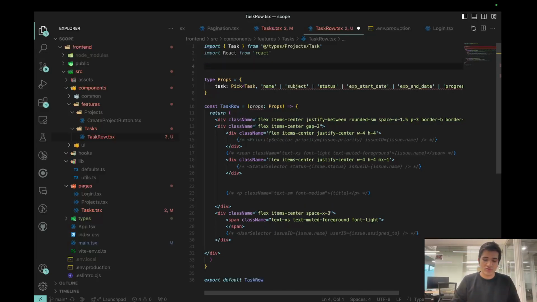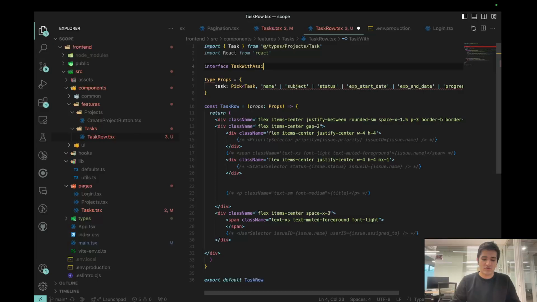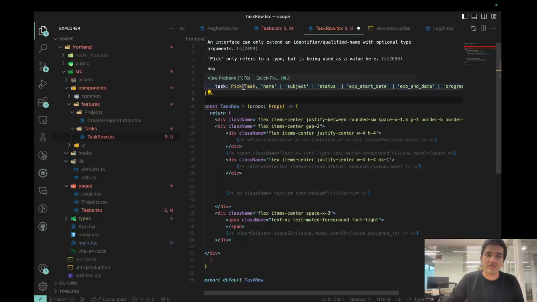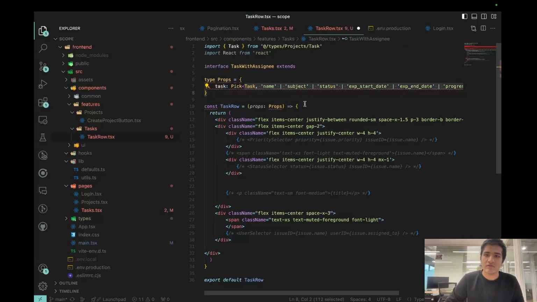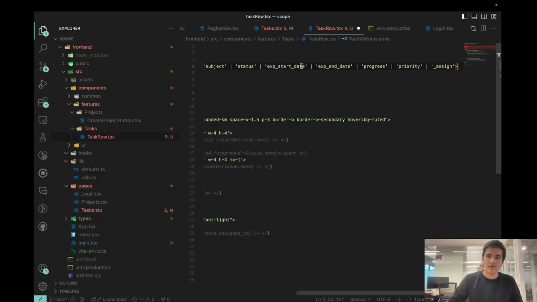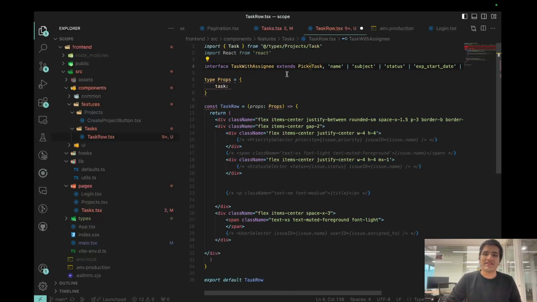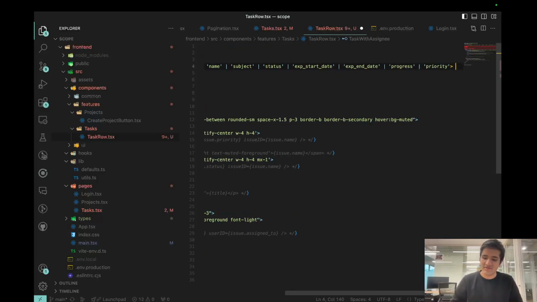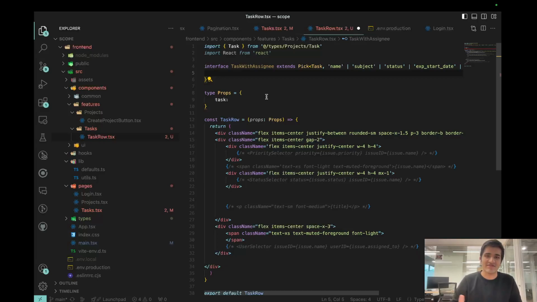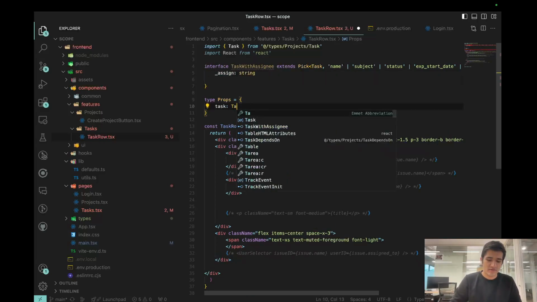Or what you can do is that you can also create task with assignee, which extends pick of this whole thing, but not assign. It's basically just more TypeScript shenanigans, so it doesn't really matter if you don't get it.